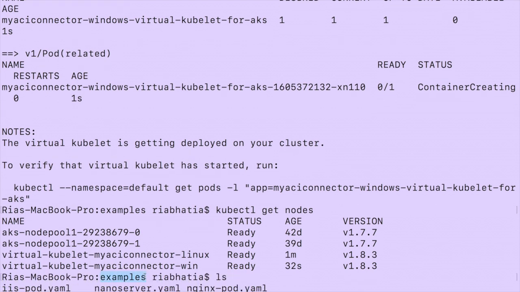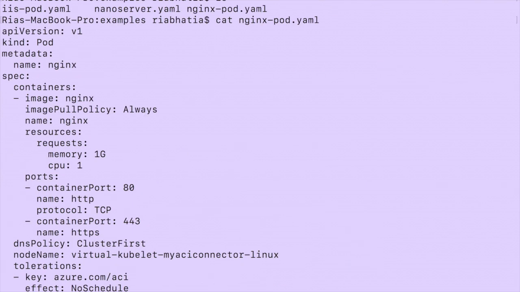So I'm in the Virtual Kubelet folder right now, and I'm in examples. So I'm in the repo, I'm in examples, and over here we have a couple examples. So you can get a nano server, you can get an Nginx pod or an IIS pod. So for my Linux one, I'm going to go ahead and deploy the Nginx pod, but before I do that, I'm going to cat this out to make sure it looks okay.